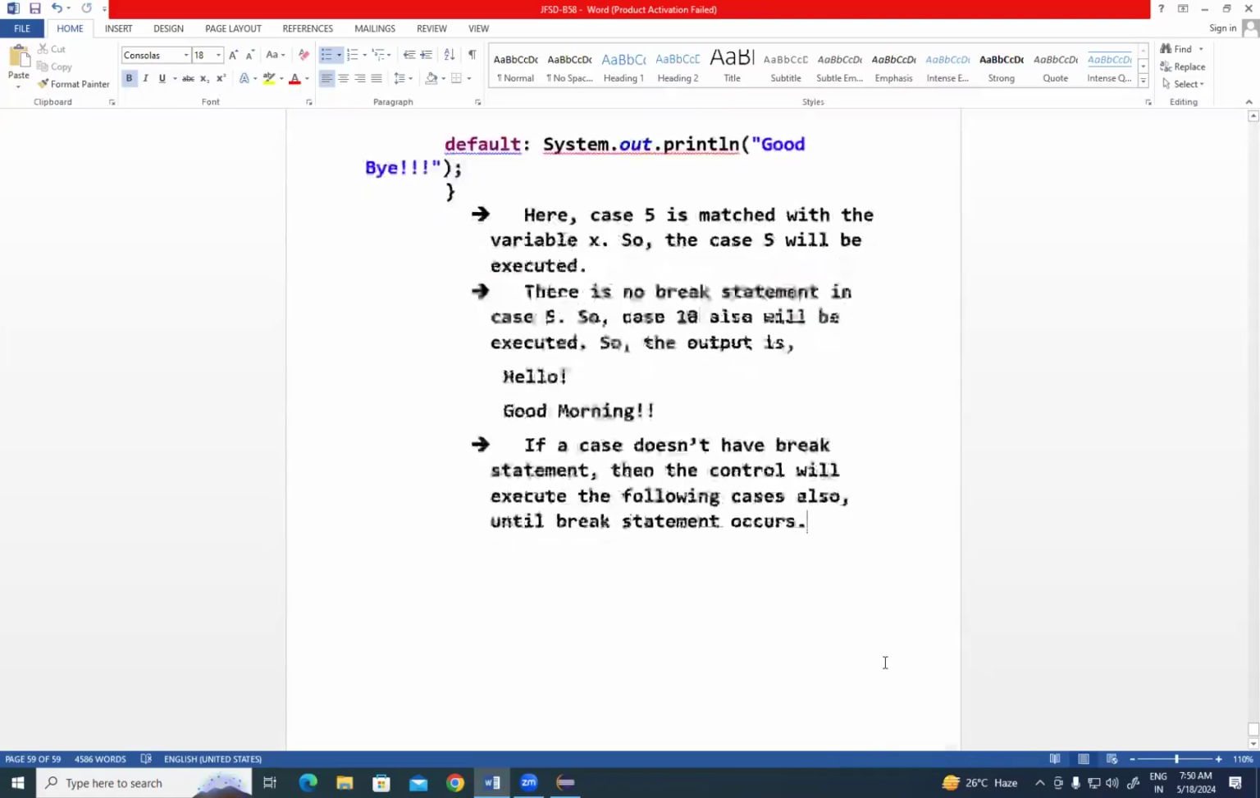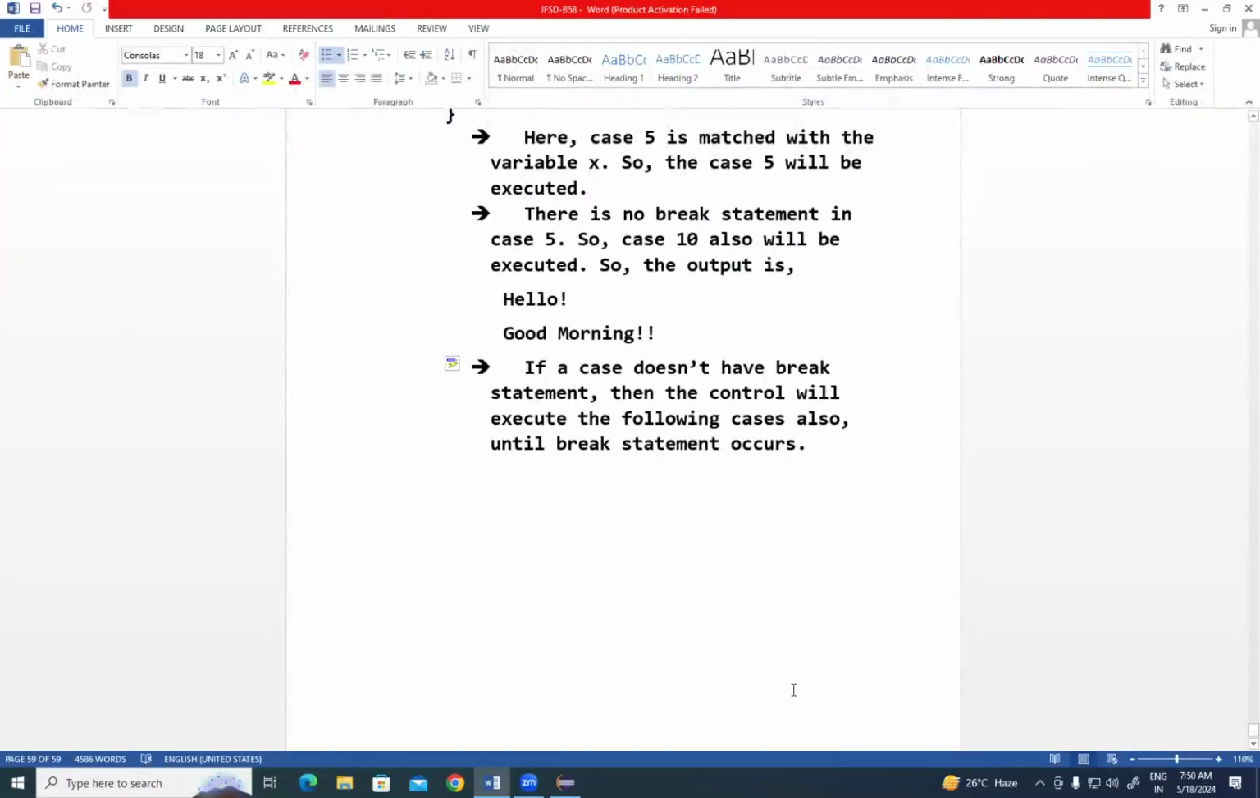Hey guys, online folks, am I clear for you so far? Guys, did you get the concept right? Yes, sir. If a case doesn't have the break statement, then the control will execute the following case also until break statement occurs. Am I clear, folks? Let's go ahead, guys. Observe here, folks. Please understand me.